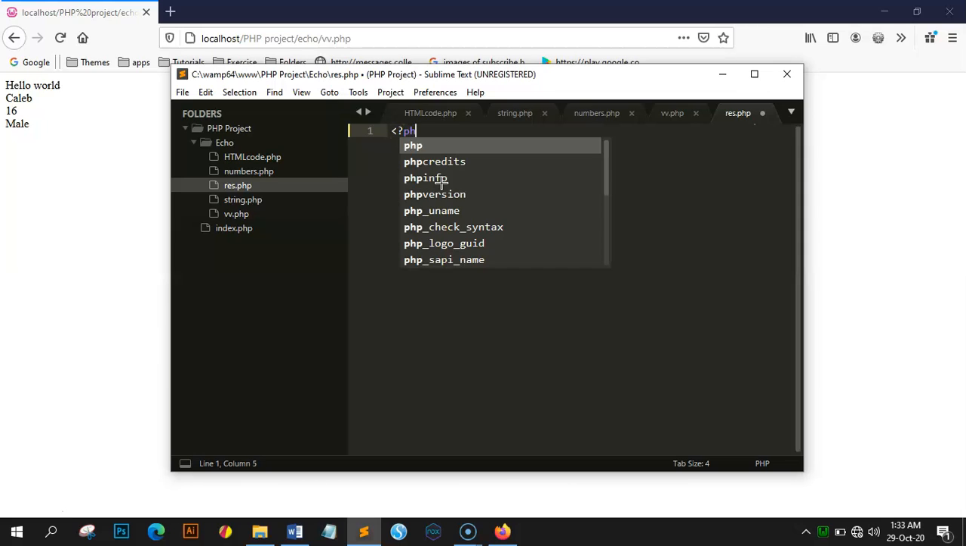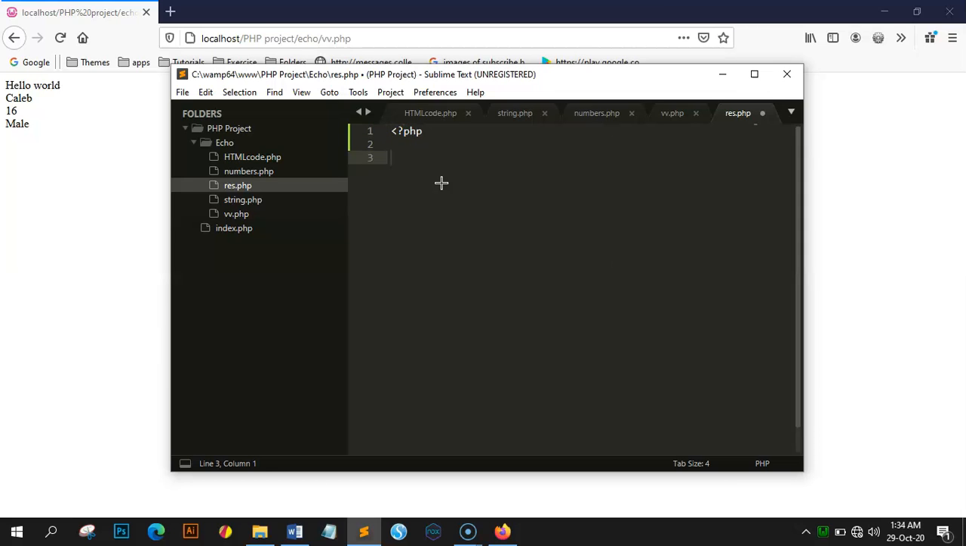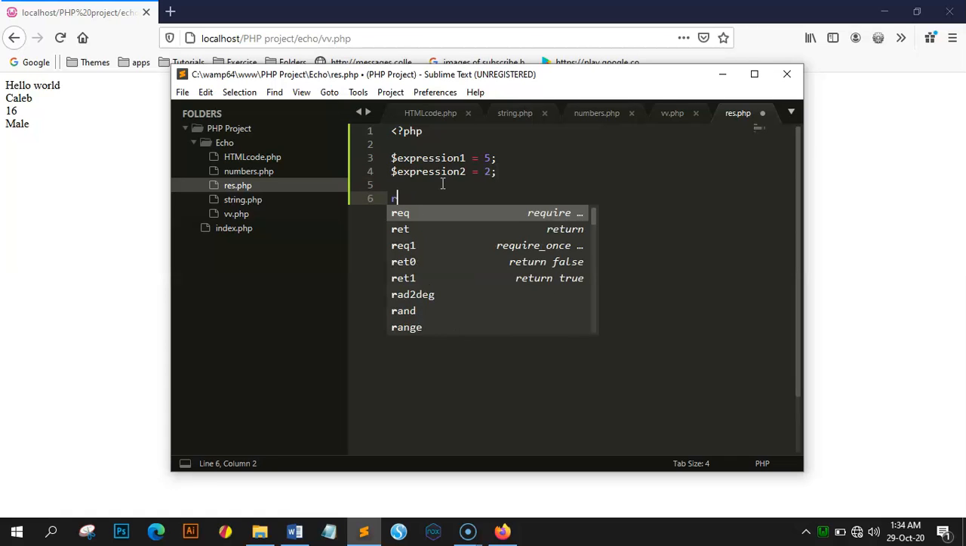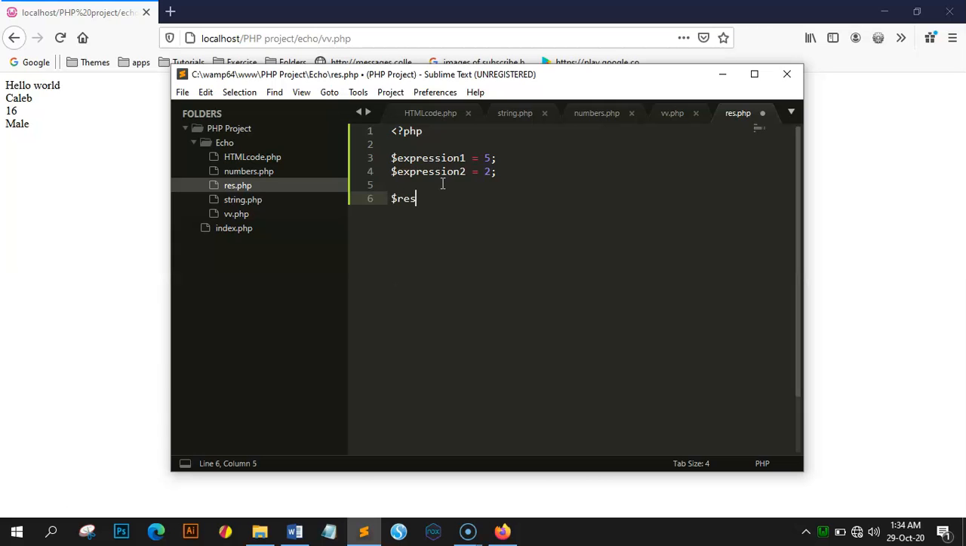So open your PHP tag. Let's declare our first expression. Expression 1, 5, an integer. Expression 2, 2, another integer. Now our result is going to be the sum of the two expressions. Expression 1 plus expression 2.